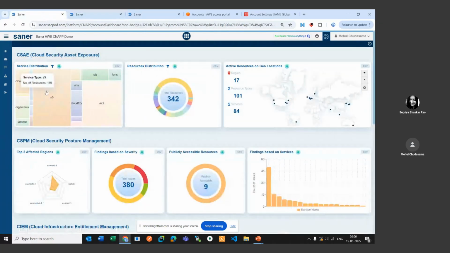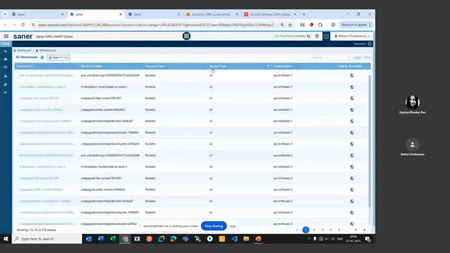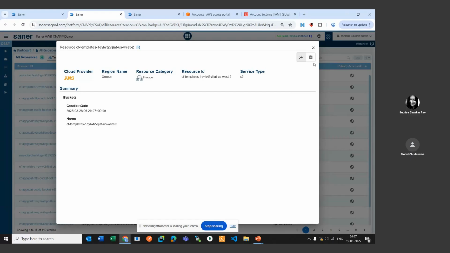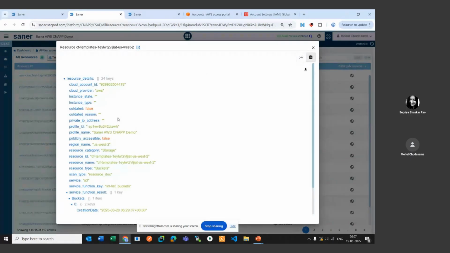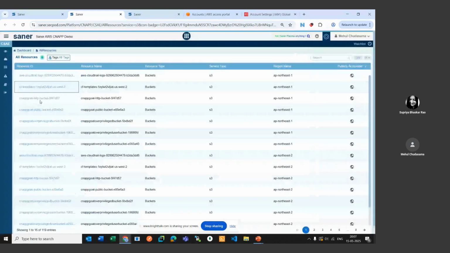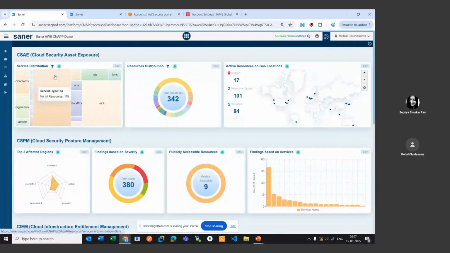So since I clicked on S3 buckets, you are able to see the service type as S3, where those are located as in region. Are those publicly accessible or not? Resource name and resource ID. When you click on a resource ID, you can see more details about that. We've also given you a JSON download in case you want to configure it on your cloud infrastructure. Going back to the dashboard, let me go through each of these modules one by one.